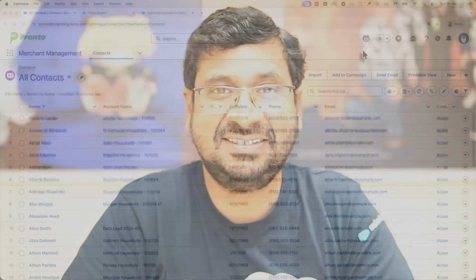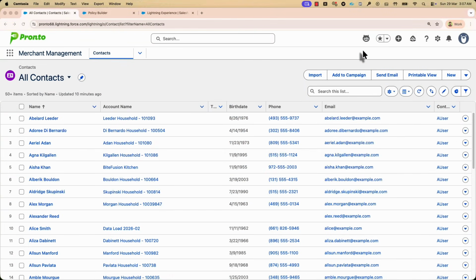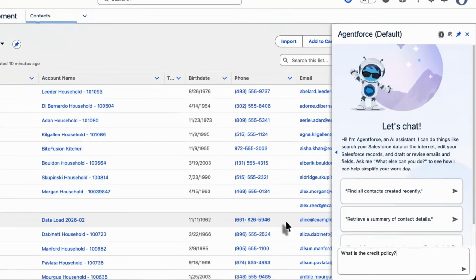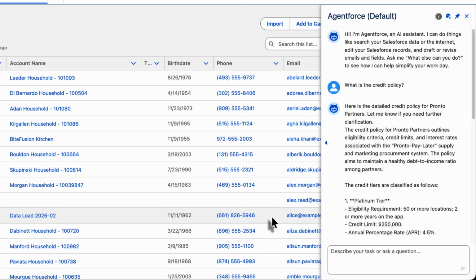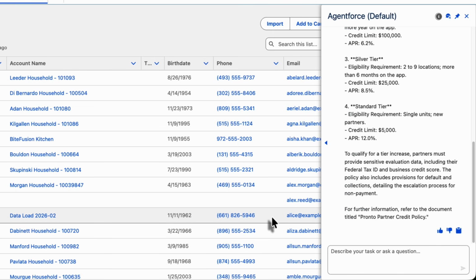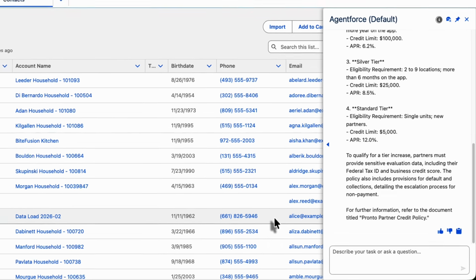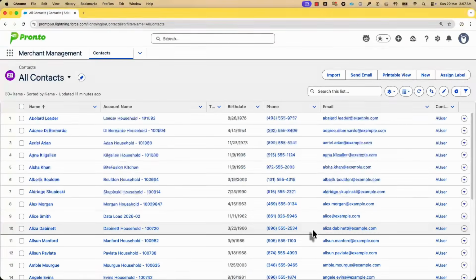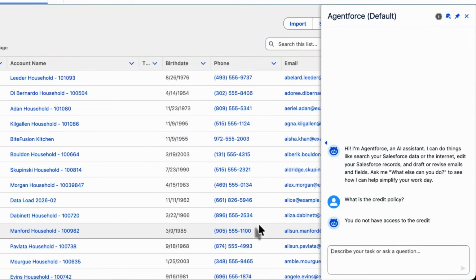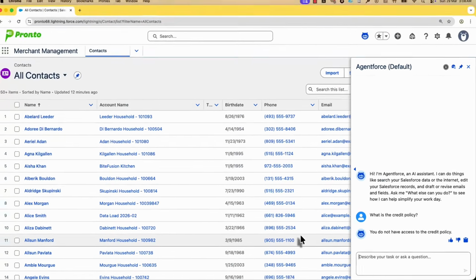Now let's shift gears and look at our unstructured data. We are going to see how object level policy actually governs AI interactions. I'm back in Sara's window. Let's open up the chat and ask the agent what is the credit policy. And just like we expect, Sara immediately gets the complete detailed policy response because she has the right permissions. Now let's switch over to Sam's window and ask the agent the exact same question. Notice the difference. The agent immediately denies him access as the credit policy is a confidential document.